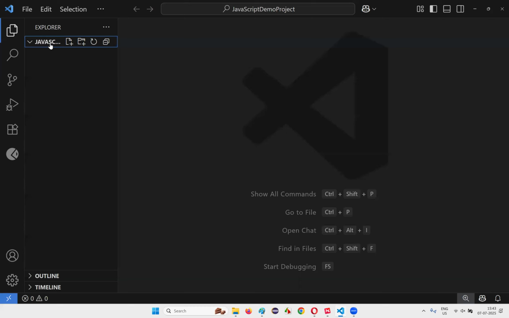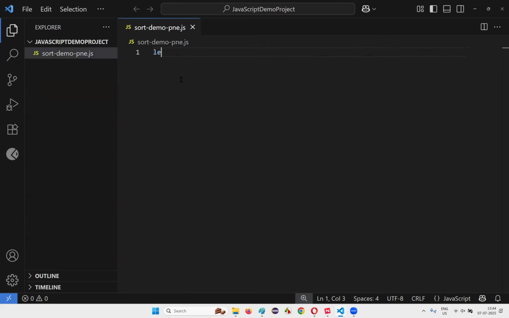For that, I'll switch to the Visual Studio Code editor, where I'll create a new JavaScript file, sort-demo-1.js, and here I'll create an array. let ar is equal to, square brackets, and here I'll give all the elements of the array: Varun, Arun, Tarun, Vijay, Rana. Here the individual elements of the array are in string format.